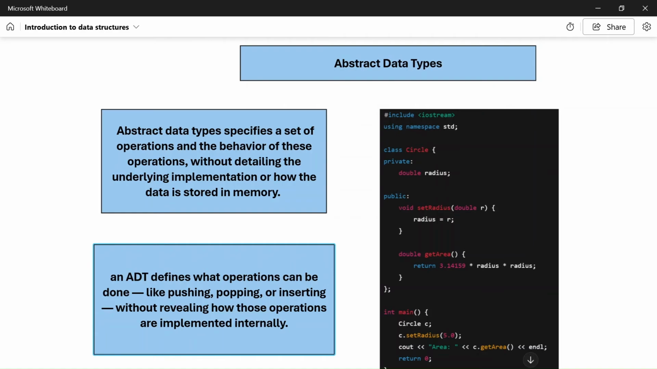For example, take this circle class. Here, the type circle can be considered abstract data type, because the user using the circle class will not know how these functions set radius or get area is implemented. He just uses the interface.